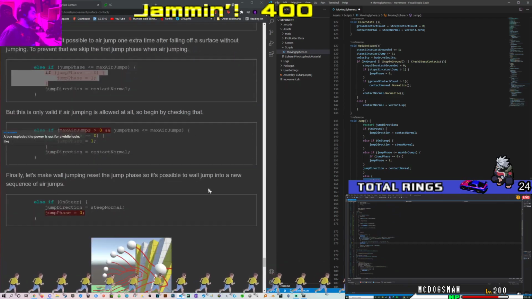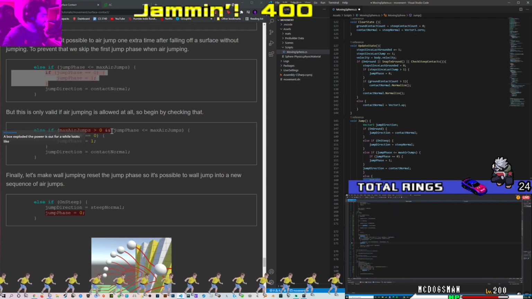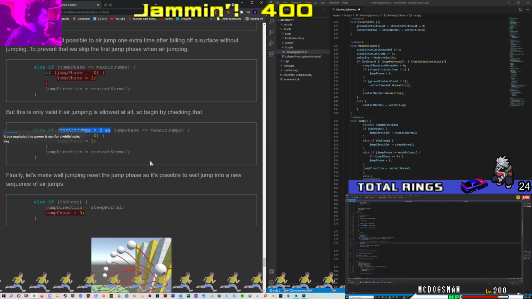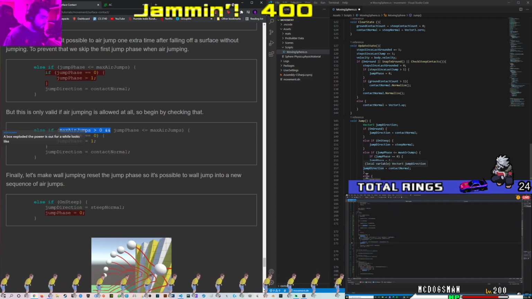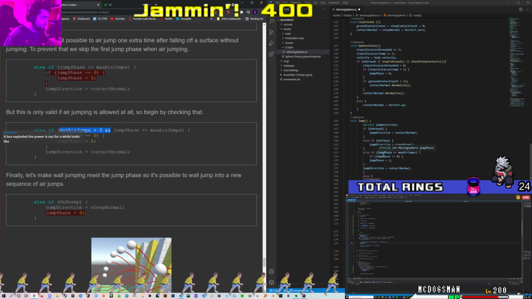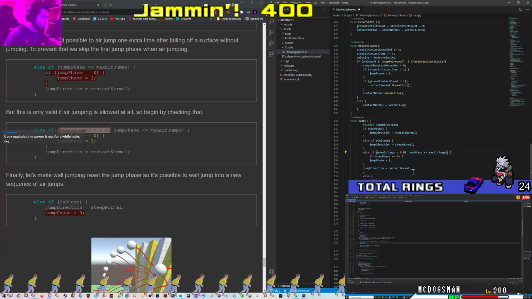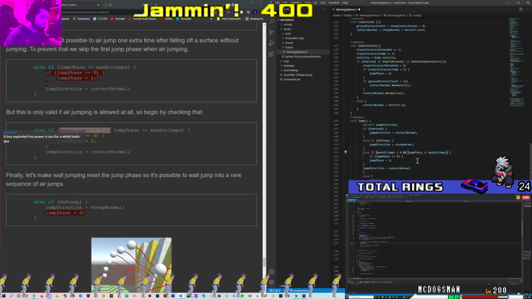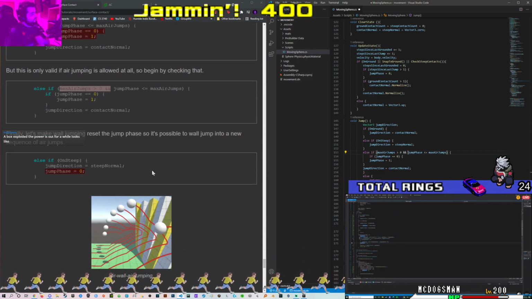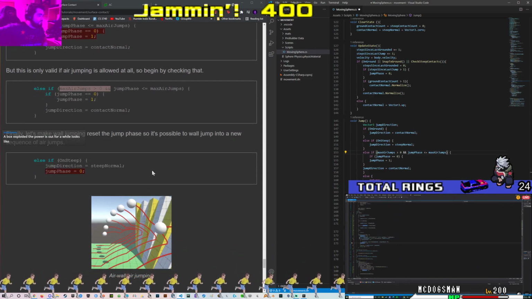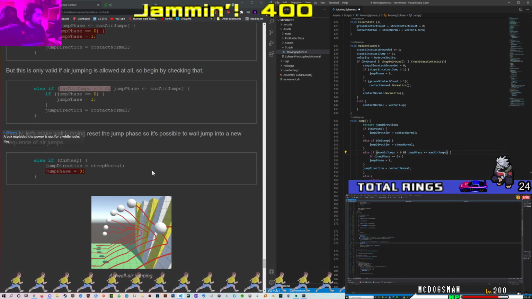I guess it only matters, apparently, if air jumping is even allowed in the first place, so we have to add an extra check for that as well. Because if you don't even allow air jumps, then it's not even a problem. Bam, right there. Finally, let's make wall jumping reset the jump phase so that it's possible to wall jump into a new sequence of air jumps.